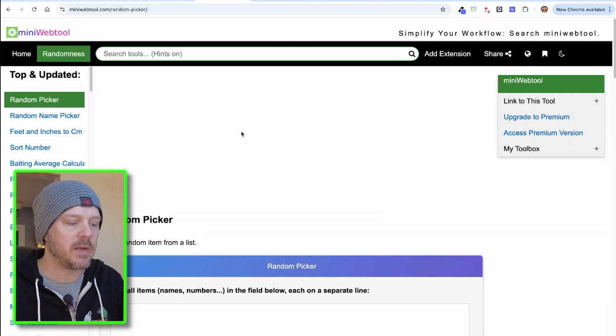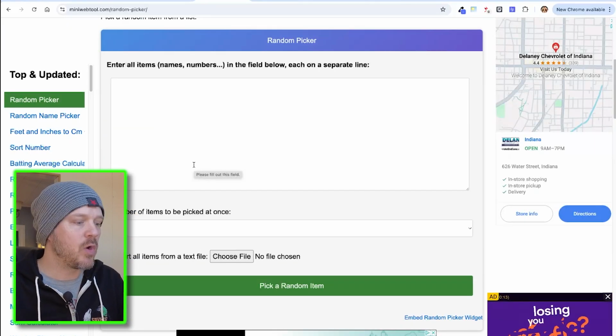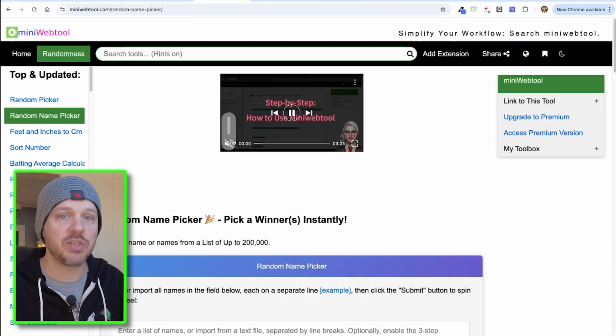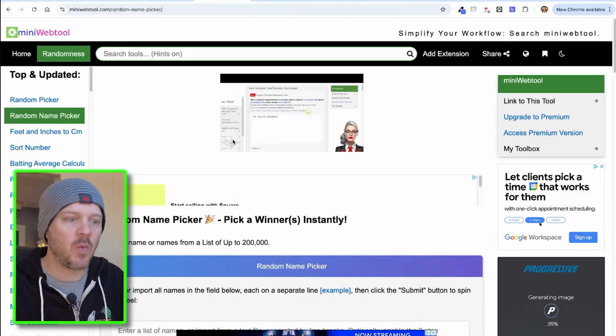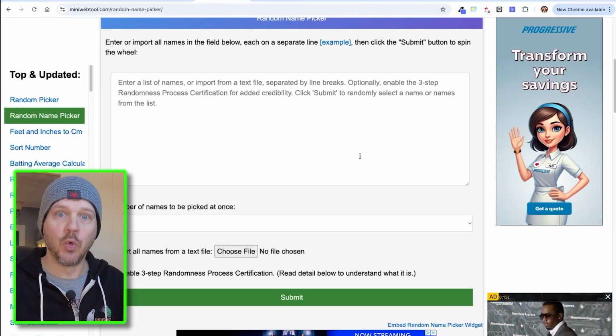Like the random picker. You put in a bunch of data and it'll pick one of those things for you randomly. Or a random name picker. Let's say you're having a child and you have 5 different names that you and your partner want to pick from. You can put it in the random name picker and then have this tool pick it for you.